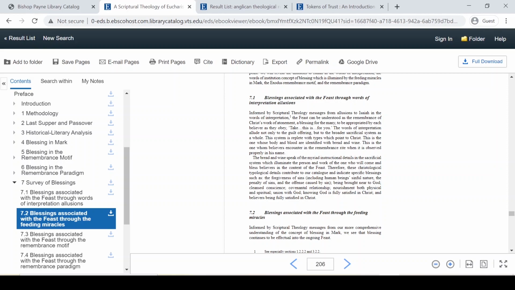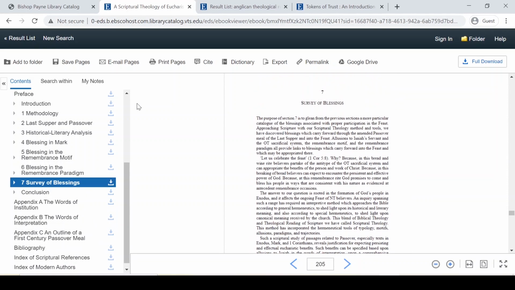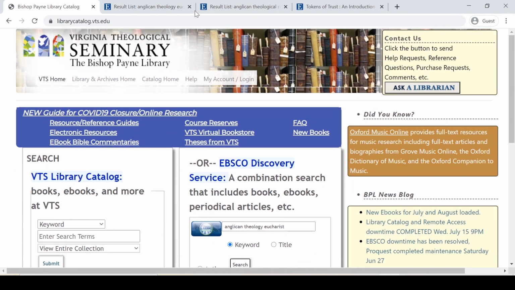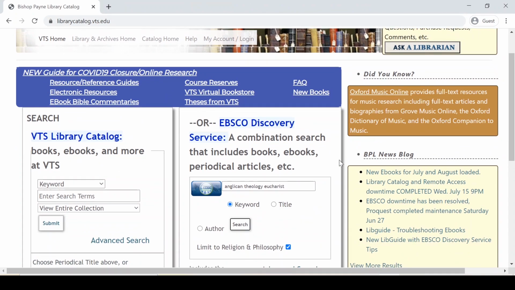You can just read it online here, and if you want to save pages for later use, you can click this button up here and do save pages. I'll have a later video tutorial on how to do that in depth coming soon. So that's an example of doing a search, going back to the catalog homepage here. That's a good example of doing a search to the EBSCO Discovery Service.